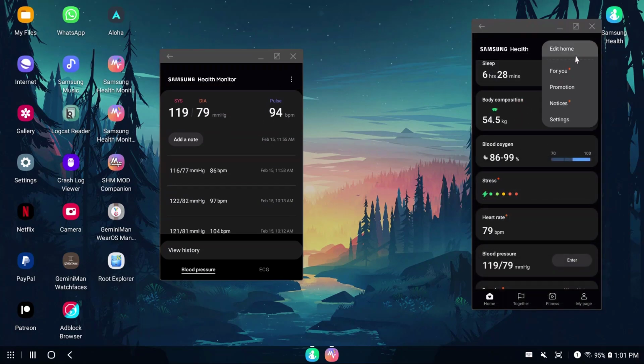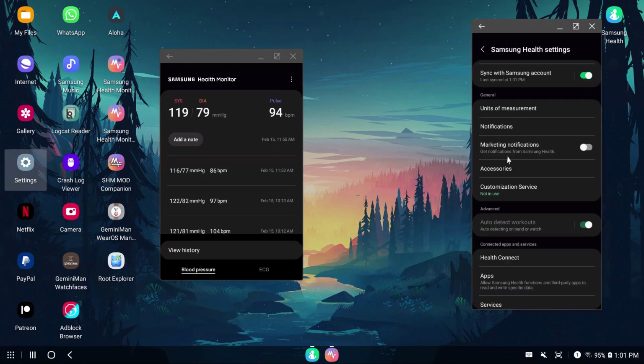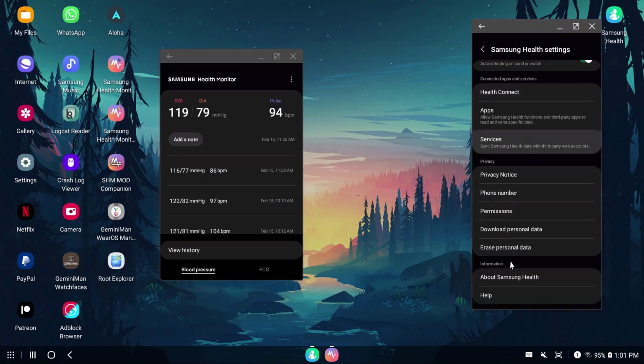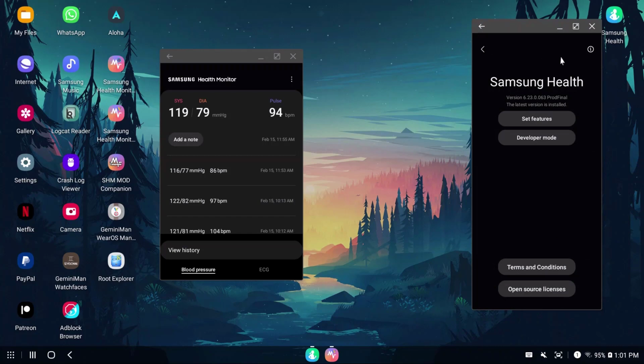So the first thing is you'll need to open settings. You scroll all the way down and go to about SamsungHealth. You will not have this. What you're going to see basically is this layout. And to show your options, you need to tap on the version number, okay? Not the version, but the version number. So let me tap on the version number several times. You will have options, but you will not see the set features. This is the video 4.